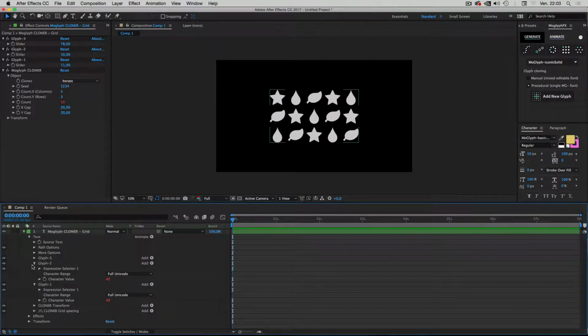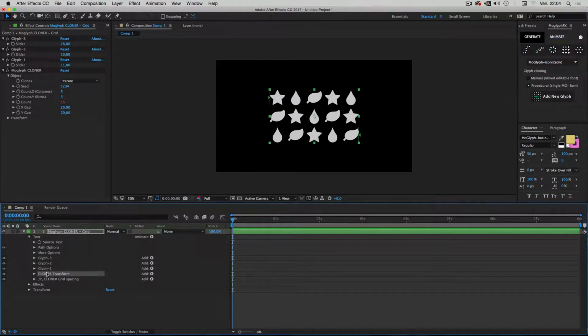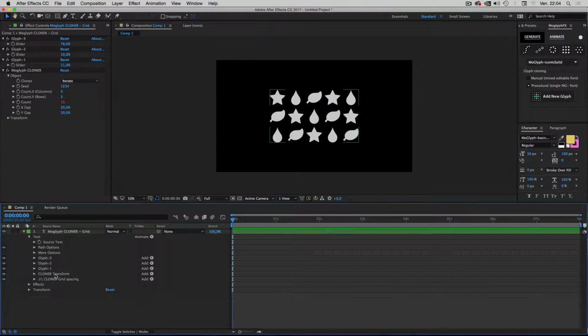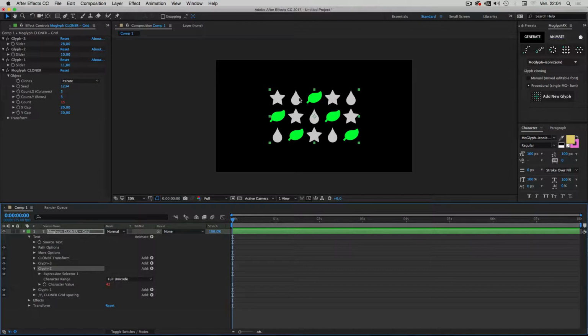This is just because of the order of this hierarchy. So if you want to colorize manually all your clones like this, you will have to move your cloner transform before the glyphs. This is really important because in the cloner transform, you have a fill color here, which overrides the one before. So if I put my cloner transform before the glyph groups, now I can see the nice green for my leaves. So let's do it for the second glyph, which is basically my water drop.